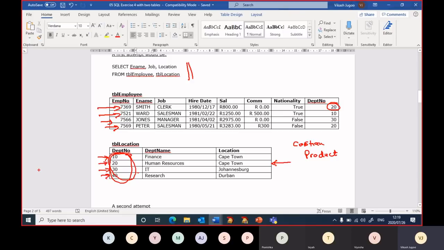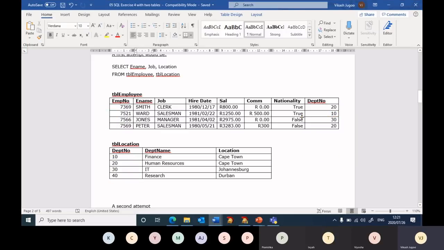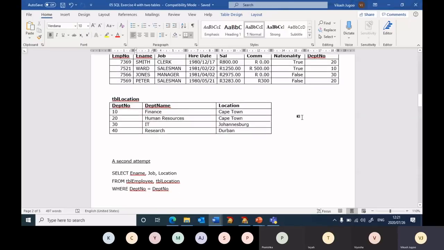So that's not the solution that we are looking for. We want to take the one record, department 20 should only be associated with the one record, and the department 10 should only be associated with that particular record. So let's make a second attempt at the solution.